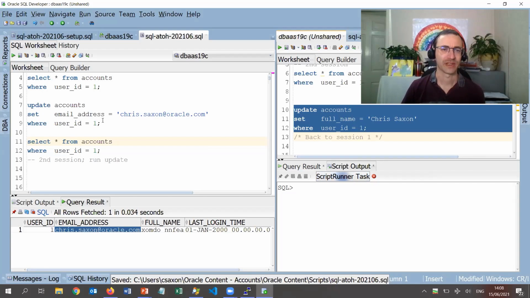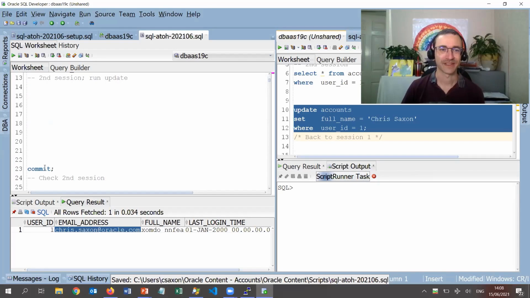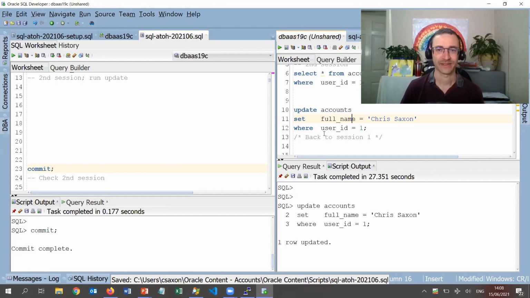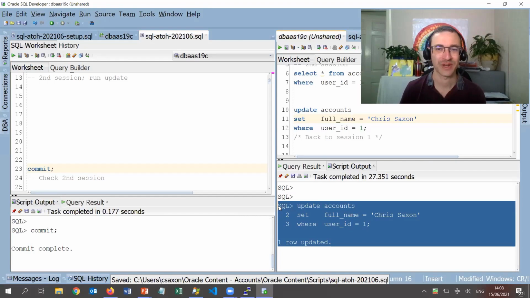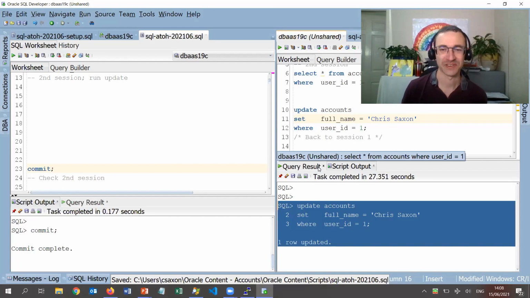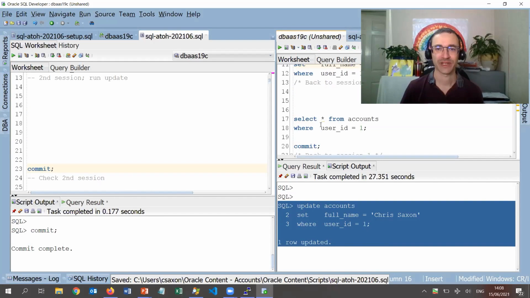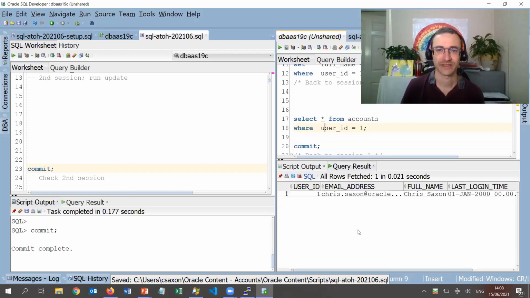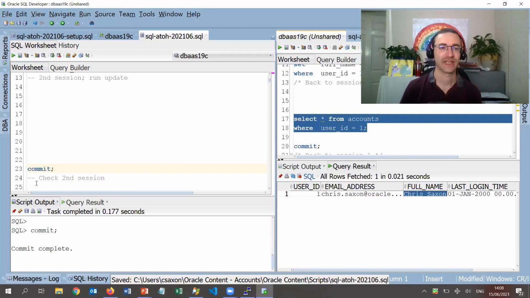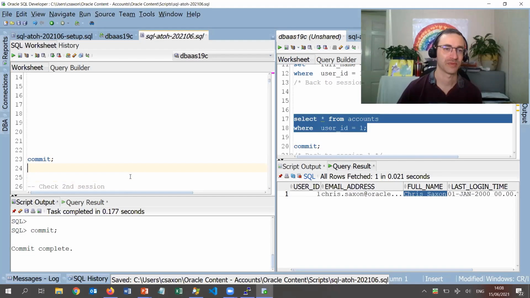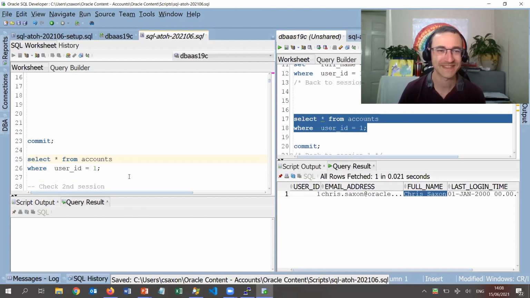So this is blocked. To release this, I need to go back over to my first session here and then commit it. So let's just commit that, and we'll see, hopefully pretty much straight away, the second session then completed as well, and we changed the row. If we query back over here in the second session, we'll see it's got the new name and email address. Because I committed that first change, we can now see it is visible. We can't see that change in the second session yet. I'll just go on the first session, I'm getting mixed up between these.